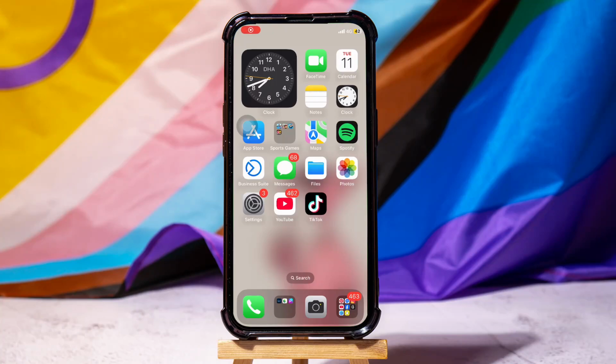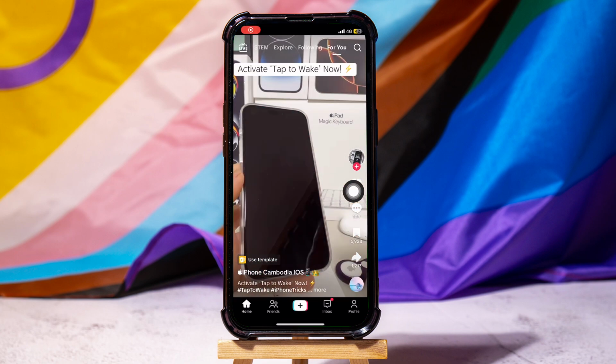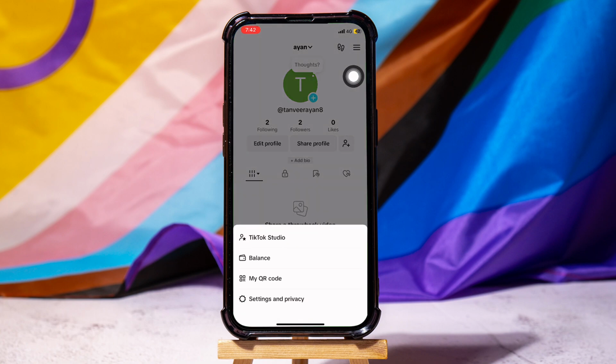How to add link to TikTok bio with 1000 followers. To get started, first of all, open up the TikTok application on your phone. On this page, go to the bottom right corner and tap on Profile. Now, go to the top right corner and tap on the menu.